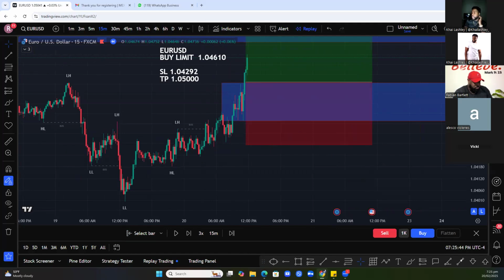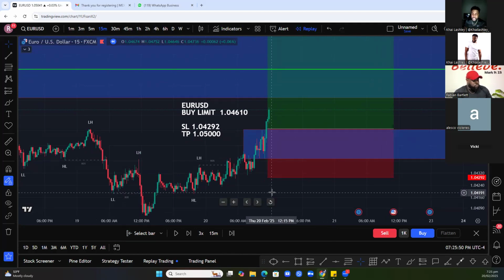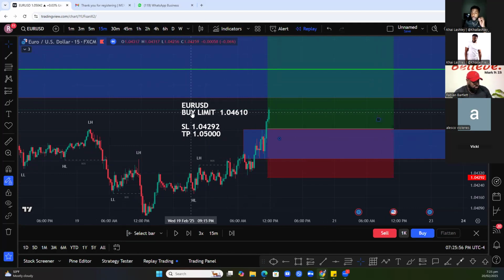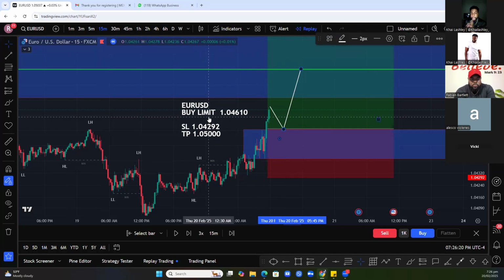Anytime you see a trade that says buy limit, what are you looking for? You are looking for price to buy, but only when it reaches this particular price, this limit. The expectation of a buy limit is that price is going to come down to your limit, to your price, and then buy.